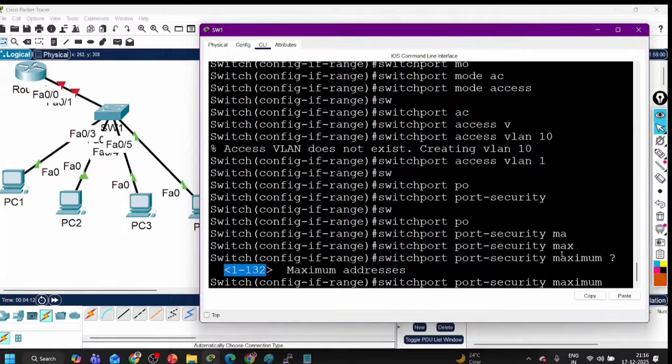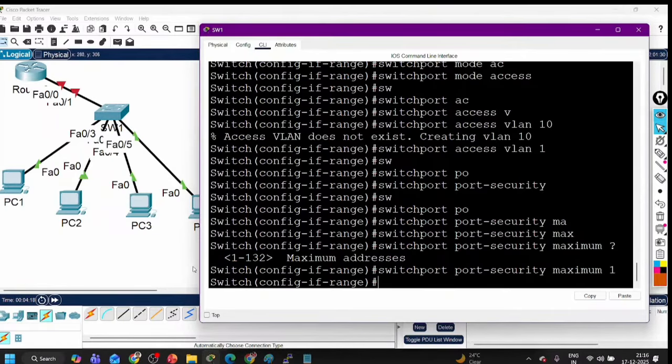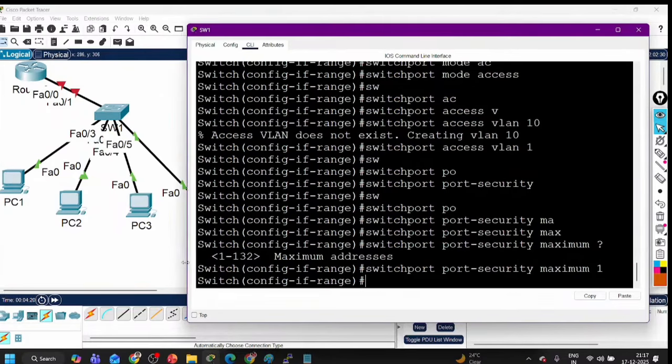1? 1 for now. Maximum MAC address 1, right? So it cannot learn more than 1 MAC address on these ports. Let's suppose you know that my PCs or end devices will be using only a single MAC address, so you will allow only 1 MAC address. But here we have servers, and on the servers we have multiple VMs. A single client is generating traffic with multiple MAC addresses, right? Based on that you will configure the maximum. Clear?